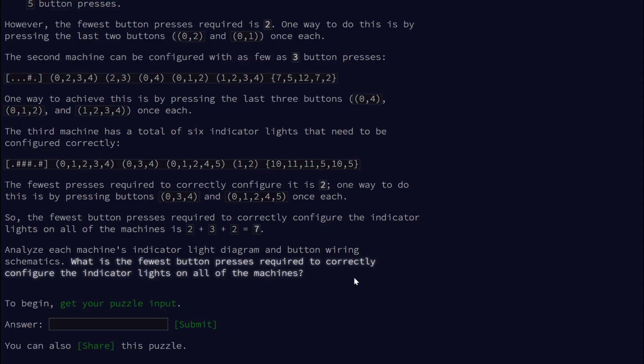I mean, it certainly is possible that the input could contain machines that are impossible to satisfy. But the problem statement doesn't tell us what to do if that happens, and so I assume it won't happen. For example, we could have this light diagram and no button that toggles light 4. You couldn't solve it, right? I'm going to assume that doesn't happen. My code will crash at runtime if that happens.